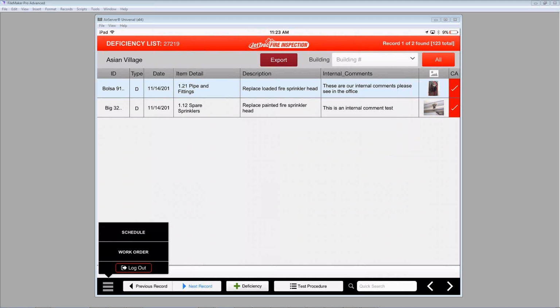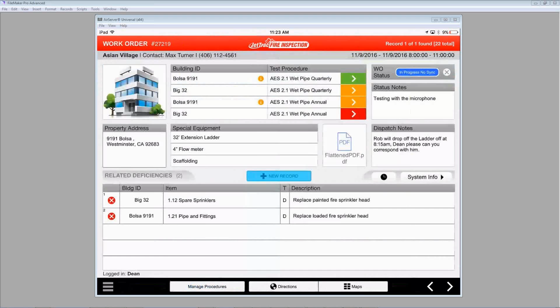I'm going to go back to our work order. You can see nothing's changed at the bottom with our deficiencies. You can see our list has been started, and you may have many more as you go through a given day and a given test procedure.